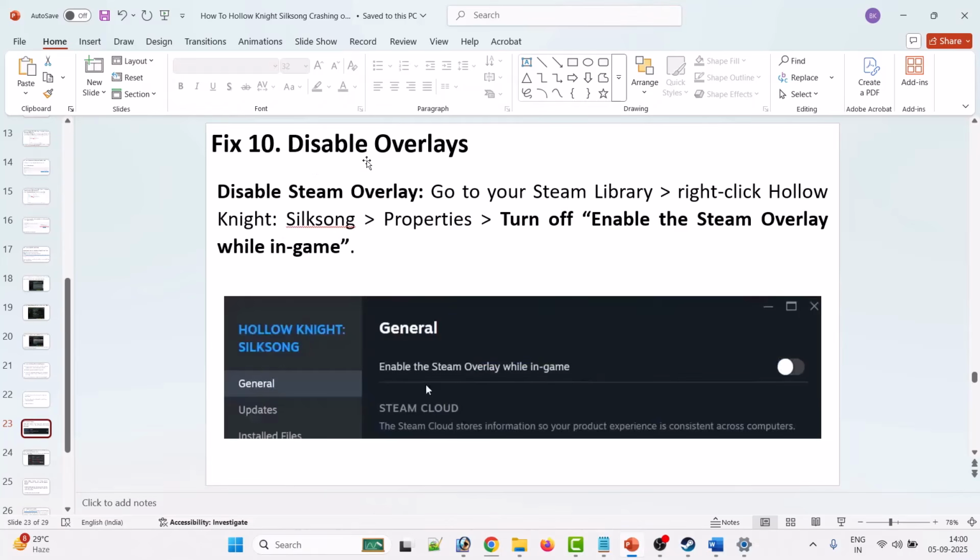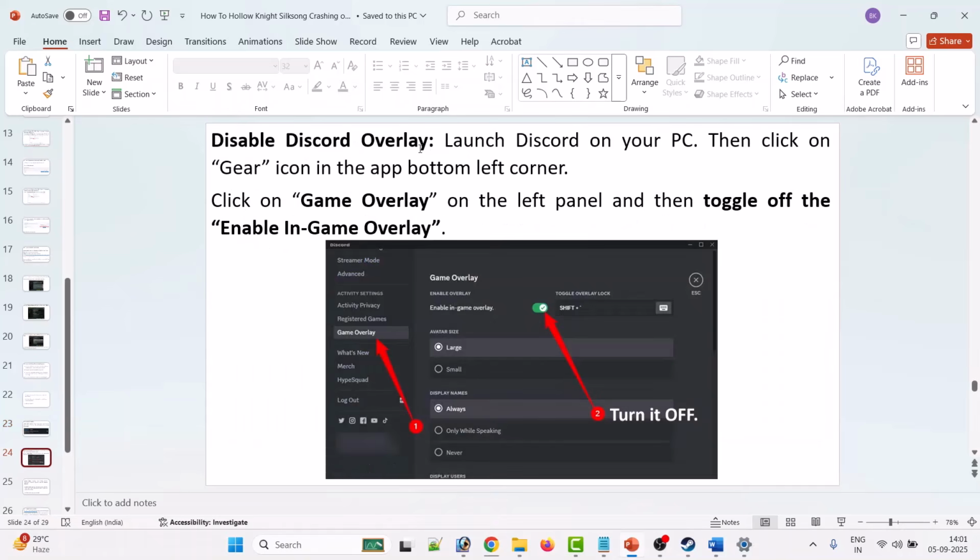If not, then disable overlay. Disable Steam overlay: go to your Steam library, right click on Hollow Knight Silksong, select properties, then turn off the enable the Steam overlay while in game option, toggle it off. Disable Discord overlay: launch Discord on your PC, then click on the gear icon in the app bottom left corner, click on game overlay on the left panel and then toggle off enable in-game overlay.